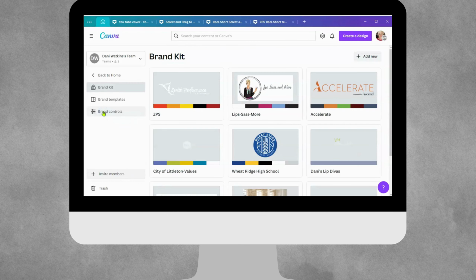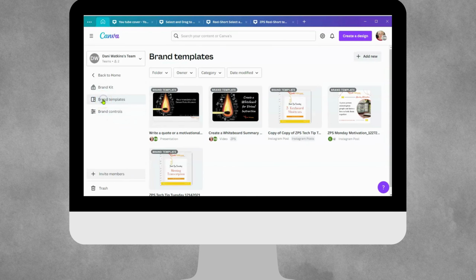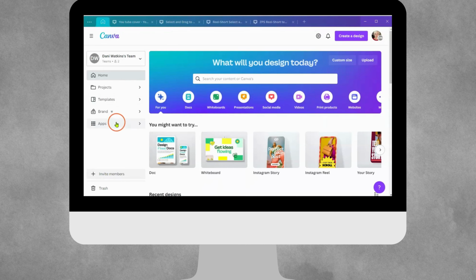In your brand kit, you have a folder called Brand Templates. This is where all of your brand templates are located, but this folder is going away as of October 2023. Here's what you need to do to make sure that these stay organized.